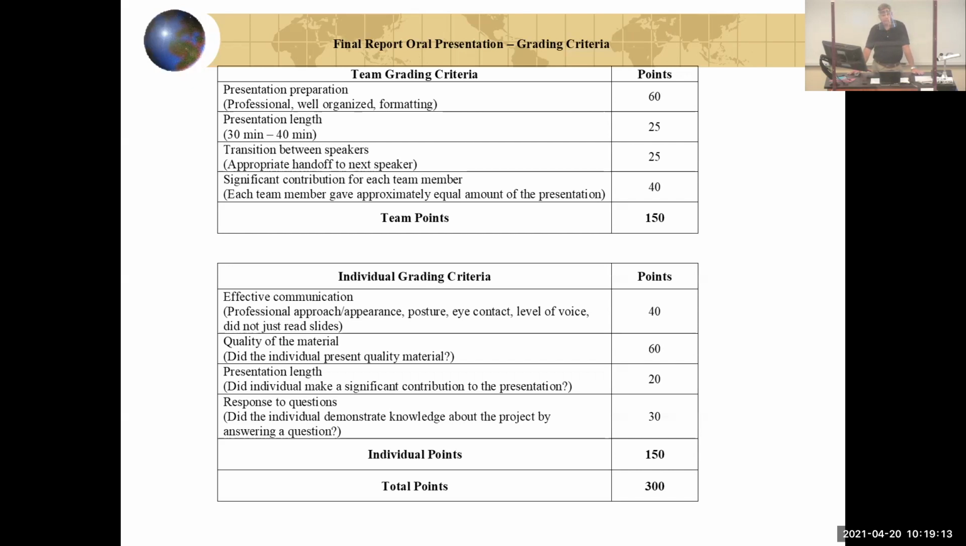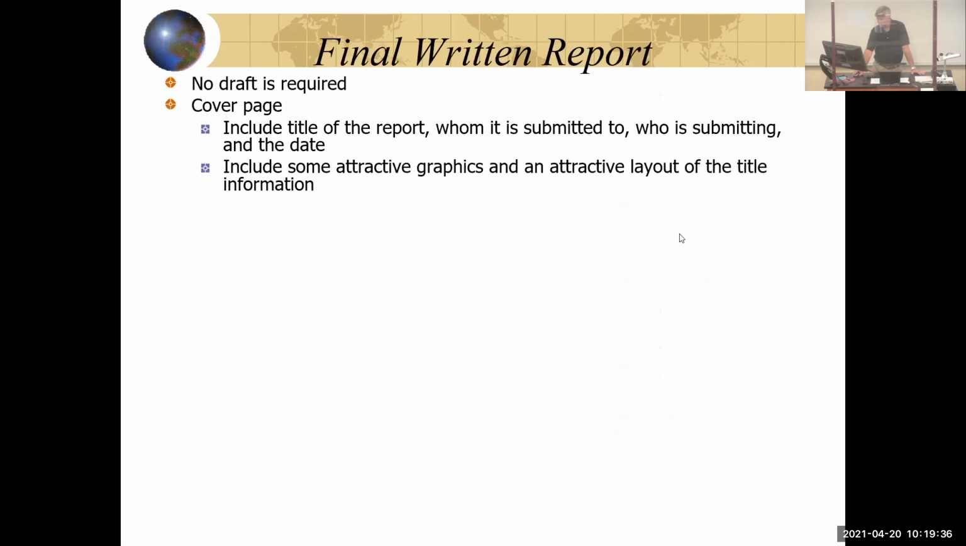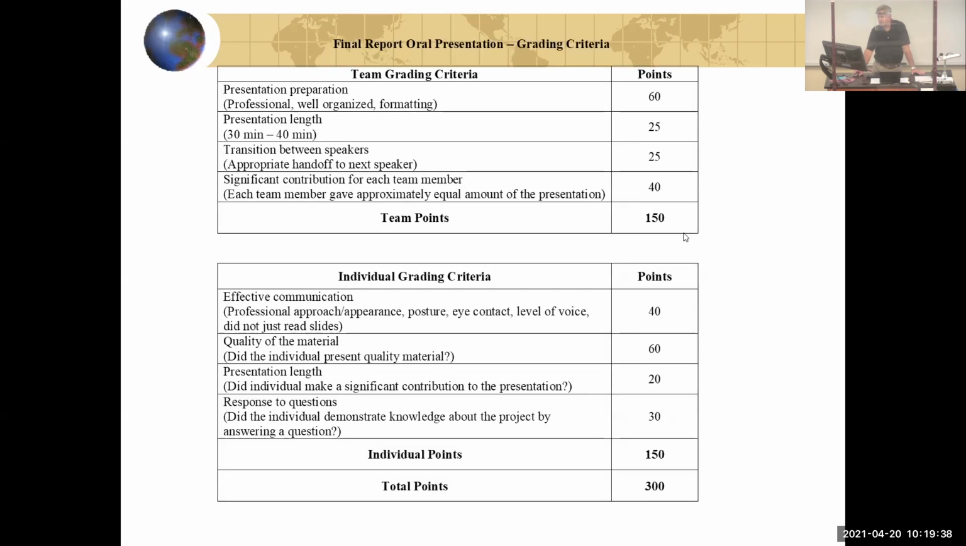Presentation length. Did you make a significant contribution to the final presentation? And then we'll grade you on your ability to answer questions. That's going to demonstrate your knowledge of the project. If one person is having to answer all the questions, then that's going to be indicative of non-participation by everyone else. Okay, so that's the final oral presentation.